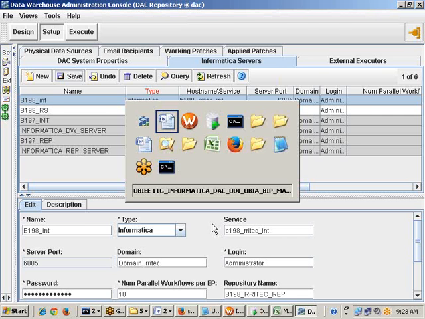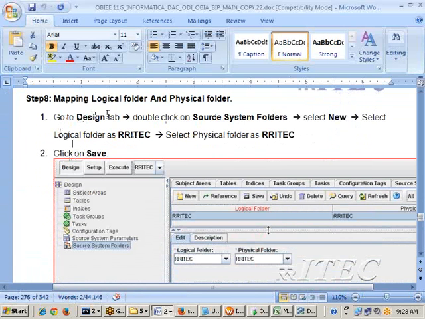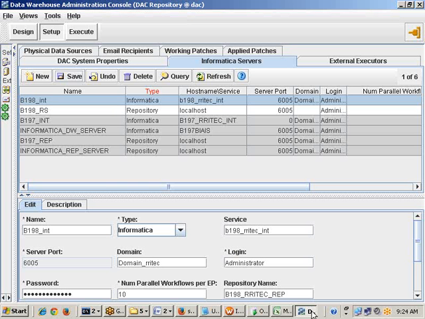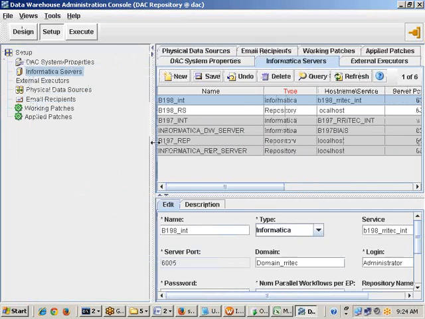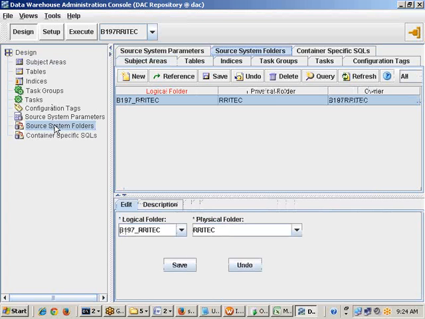The mapping will happen. Next step is what, sir? Mapping logical folder and physical folder. For that, go to the Design tab. In the Design tab, I have one folder that is known as Source System Folders. There we can select what your logical folder name is and what your physical folder name is. Go and try to select like that. We are trying to map your logical and physical folders. For that, go to the Design tab. Before going to the Design tab, you can even expand like this so that you can see all the options. Now in the Design tab, at the bottom, I have one thing called Source System Folders. There we need to define it.